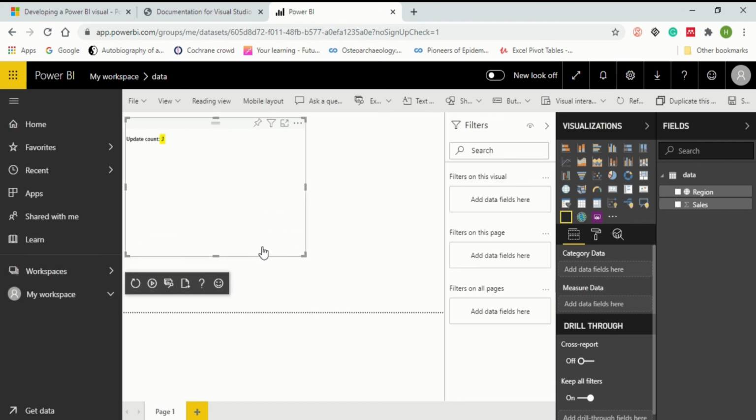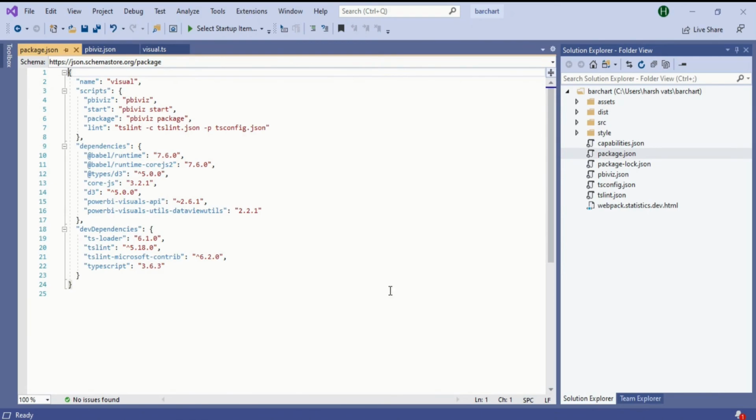How do we know that it has worked successfully? We have to go into Visual Studio and look into the code. So we should refresh it from here, that is the refresh option, and again you will see now we have types D3, that is 5.0.0. So this is something you can check in the package.json file. So the D3 service has been installed for making the custom visual successful, because D3 is very much compulsory for SVG files.